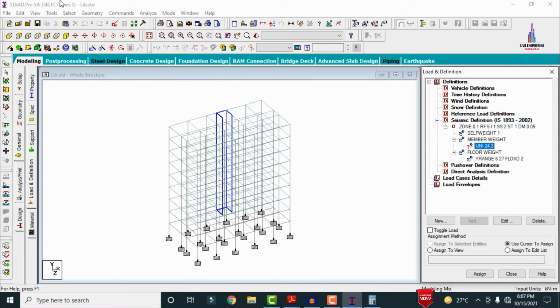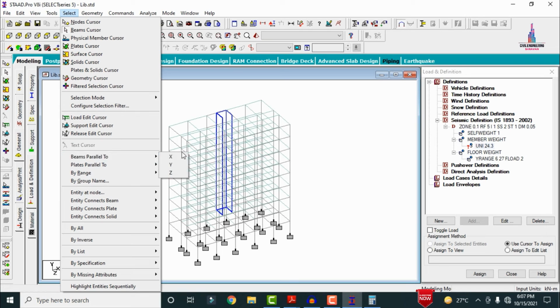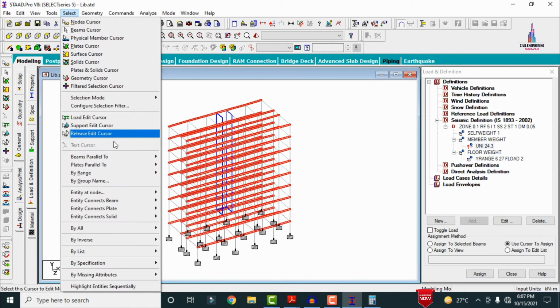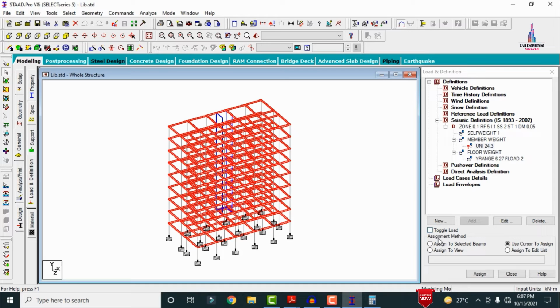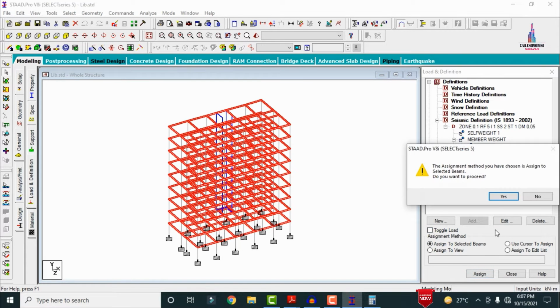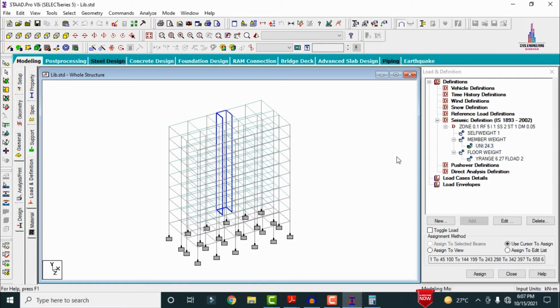Now we have to select the uniform load. Firstly we have to select the beams parallel to X condition system. Select the beams parallel to Z condition system. Click on assign to selected beams, assign option, yes option. So it will apply the load here like this.